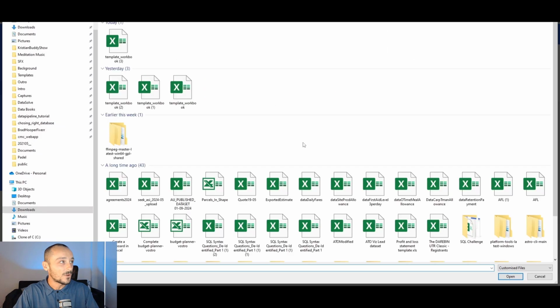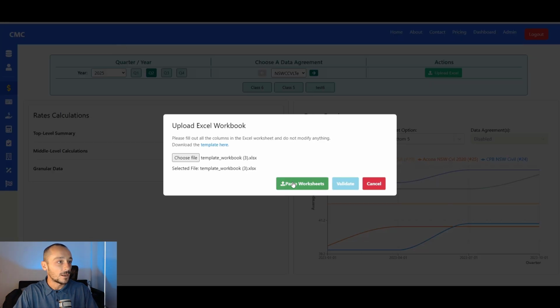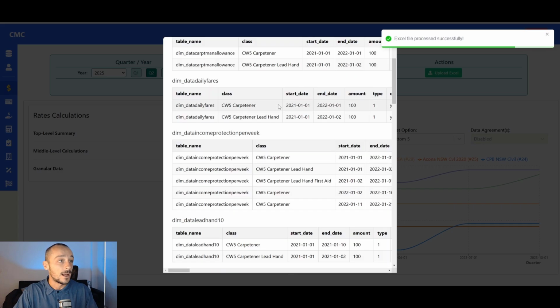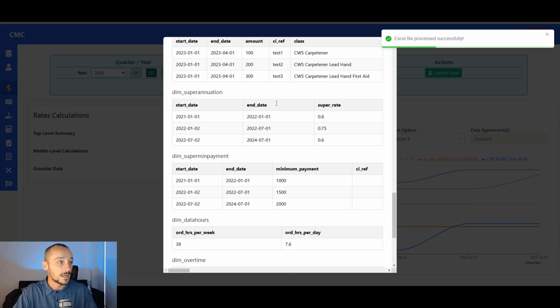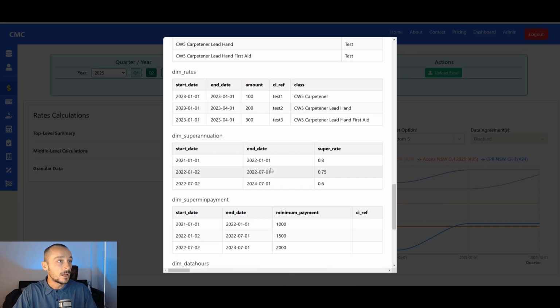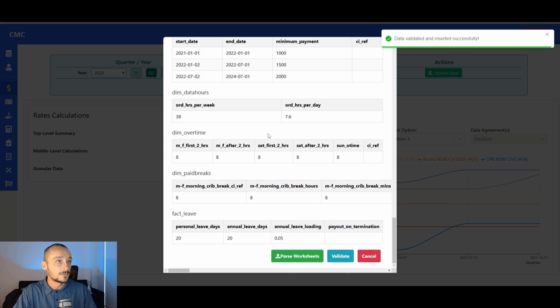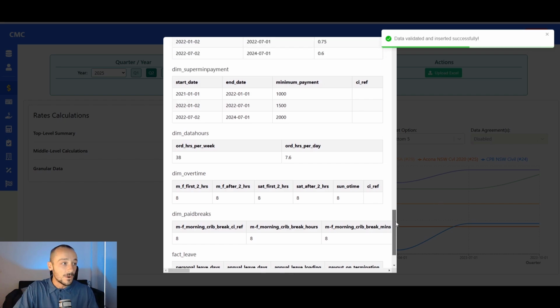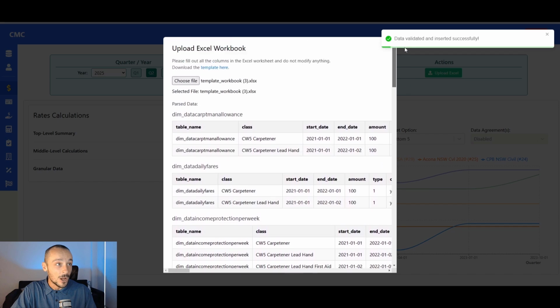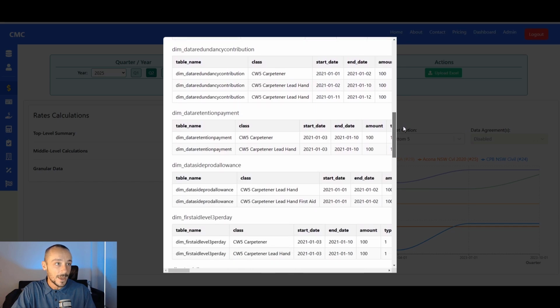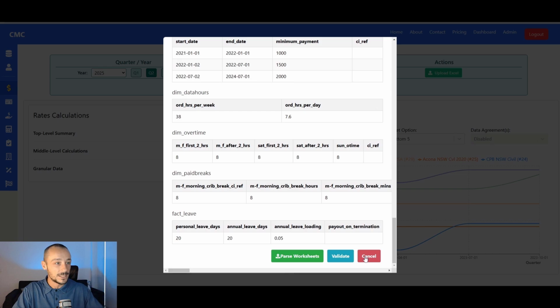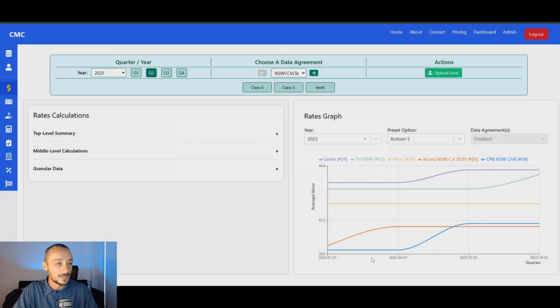So choose file, we're gonna upload that. Now we're gonna pass the worksheet. So what this is doing is my application will read the actual Excel document. We just want to verify that things are as they seem, and then we want to validate. Cool, data validated and inserted successfully. So there are a bunch of tables in the back end, and I've inserted all this data into the back end. But for now, this is what it is. So I've validated that. Let's click on cancel.